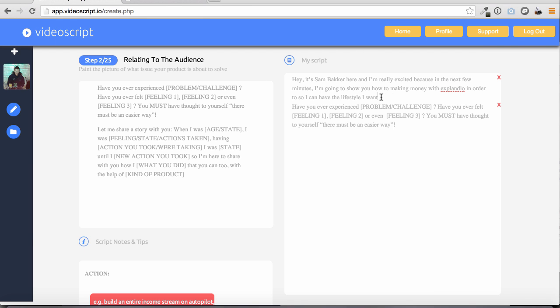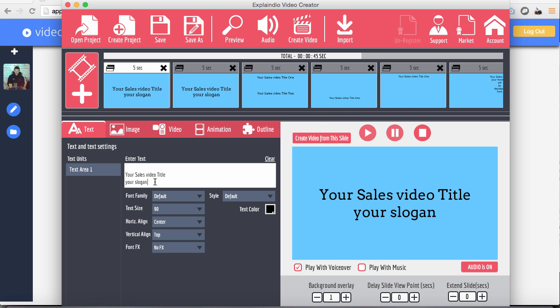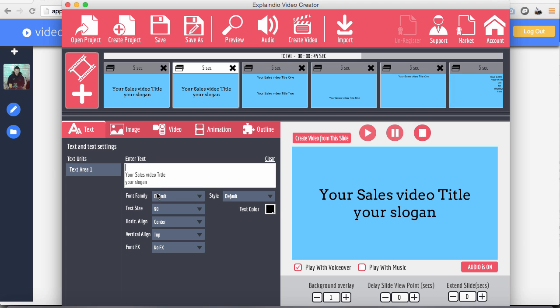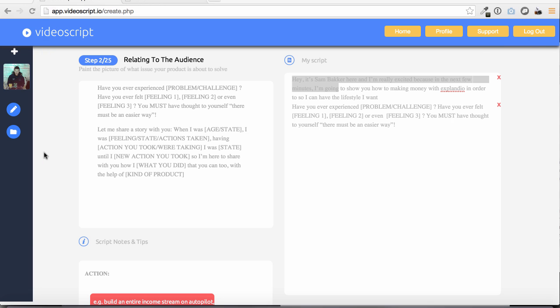So it's very simple. You can just simply copy sections as you're writing, and we've actually got the structure here. So let's just say you've written your whole script. You can either export it and do this in Word, or what you can do is you can just grab this. You go ahead, you paste this in where you want it. Hey, it's Sam Becker here, and I'm excited because, go to the next slide, we enter this in again, and we can decrease the text size if we wanted to. I'm excited because in the next few minutes I'm going to, and we can just copy and paste this as we want to into our Expaindio.